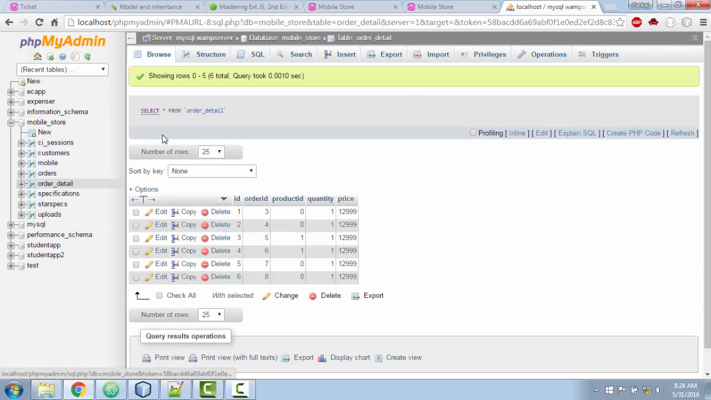Order detail shows us the orders. See, these are just numbers. This is a kind of mapping, like order id 3 is mapped with product id 0 of one quantity. Order id 4, like one order can have multiple products, right? So if order number 8 contains two products, there will be two entries for order 8 with different product id, quantity and price accordingly. A smart mapping has been done here.